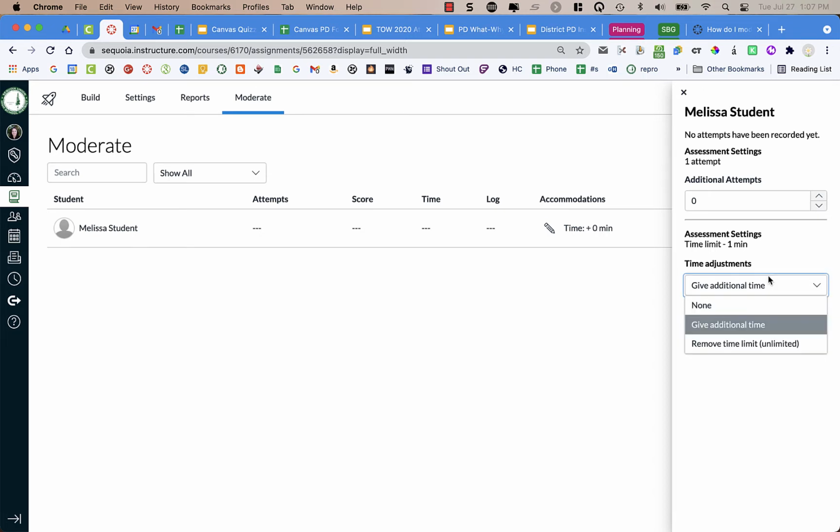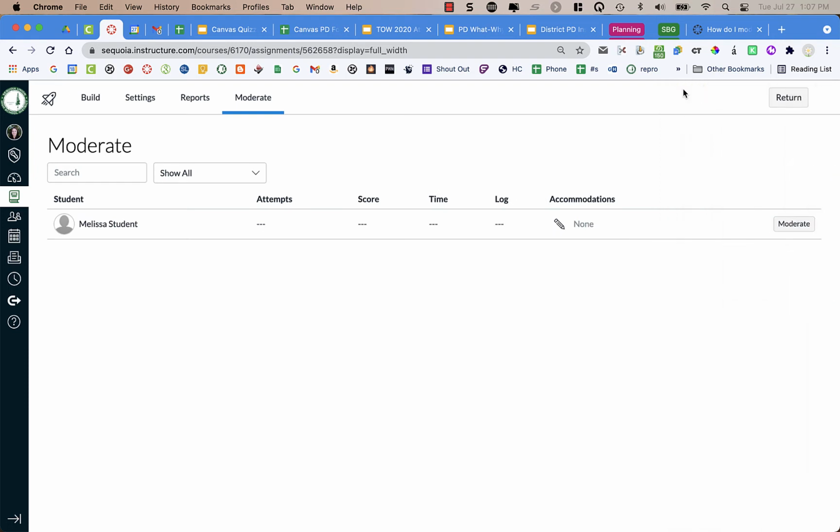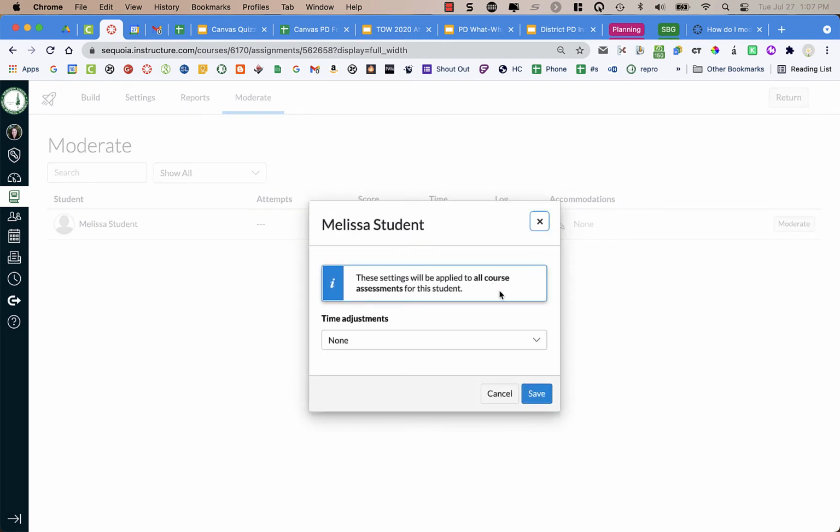I'm gonna turn that off. And now I'm gonna show you the second thing that you can do. So in accommodations right here, and again, you'll see all of your students here. I only have one fake student in this class. But if you click on accommodations and choose the pencil, whatever I set up here is going to be applied to all course assessments for this student.